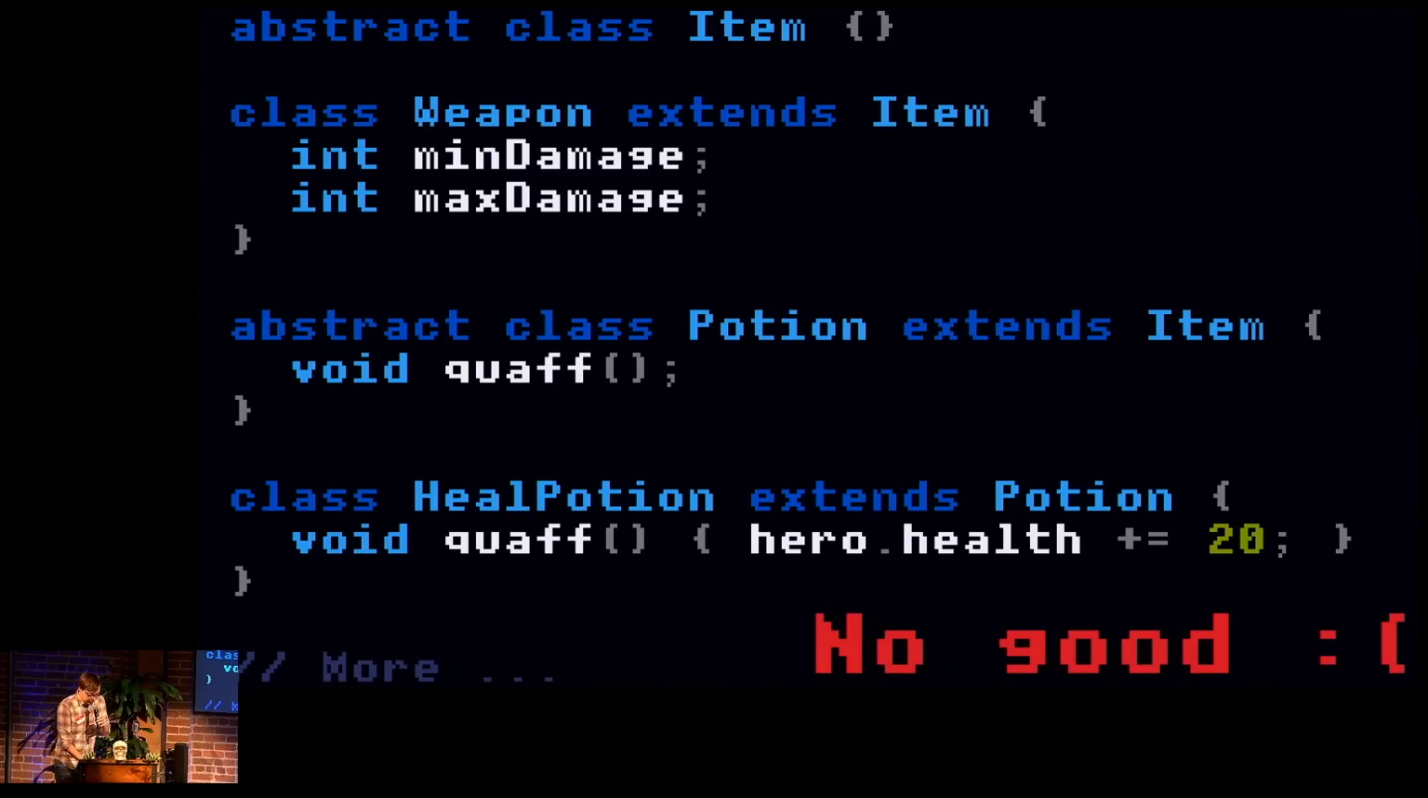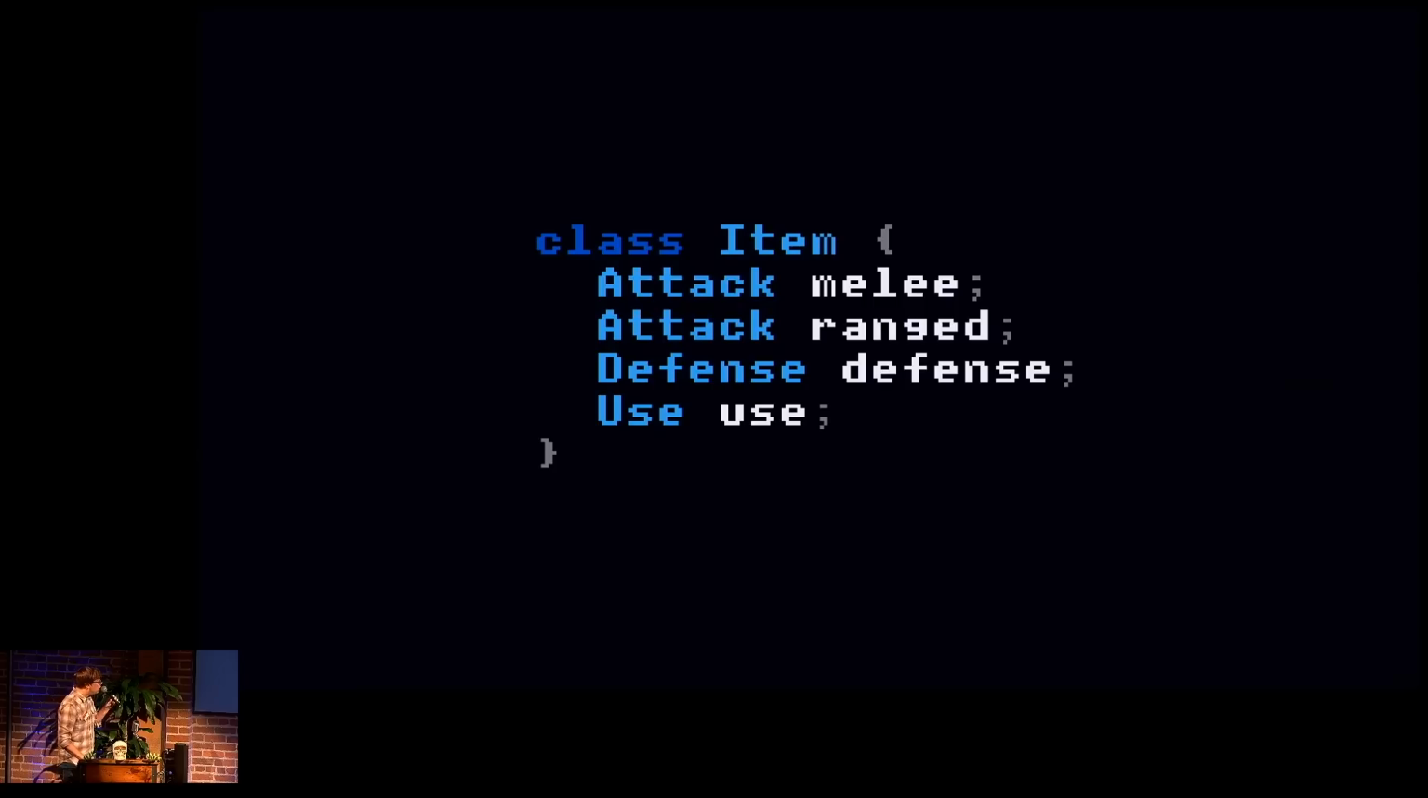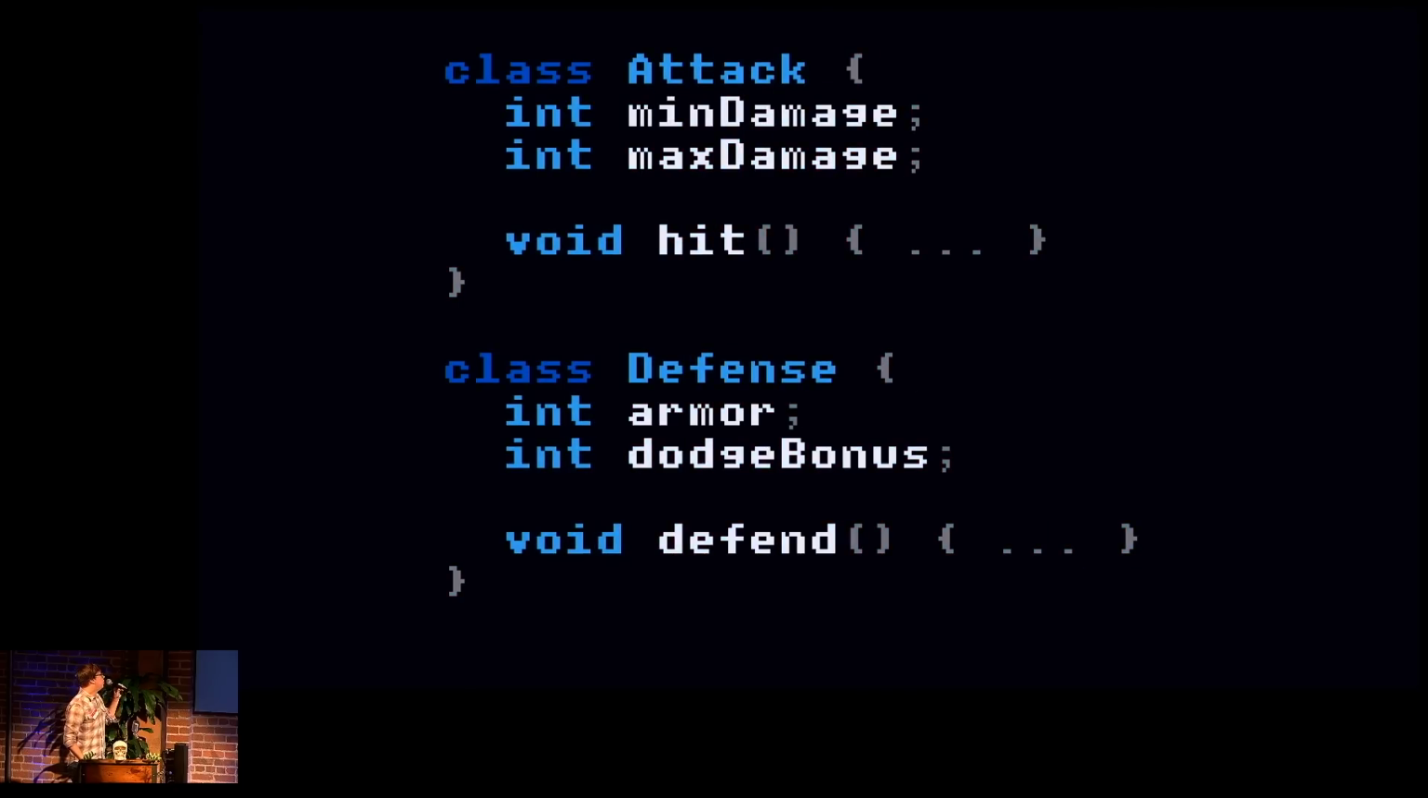So that's bad. So instead, what I do is I split out each capability that an item has into a separate class and a separate field. So there's a capability for being able to do an attack. There's a capability for being able to provide defense.